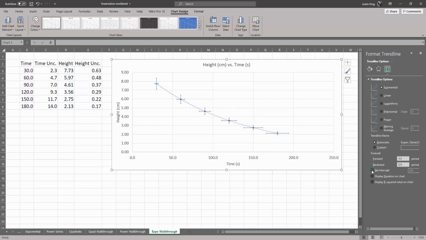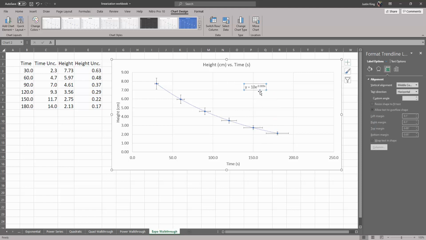Let's go back to this trend line. Let's select display equation on chart. So there we have it. And we can embiggen that.